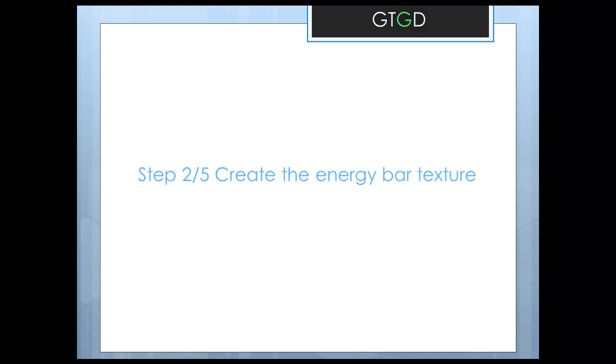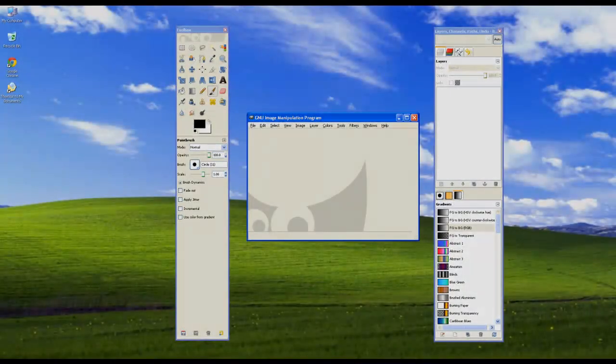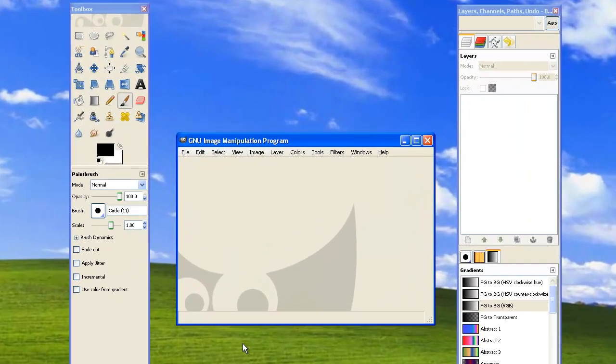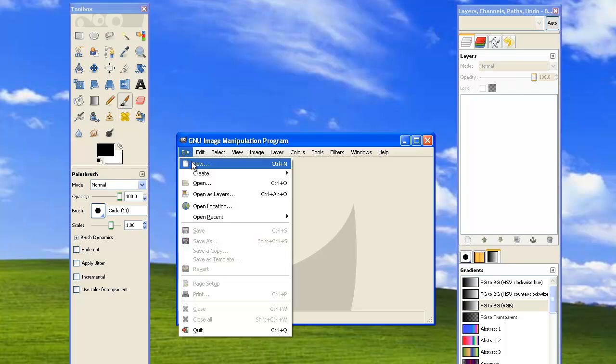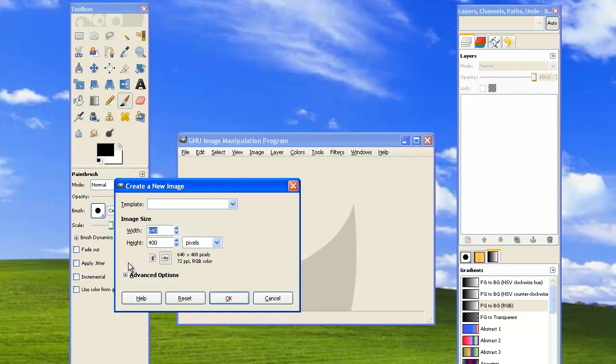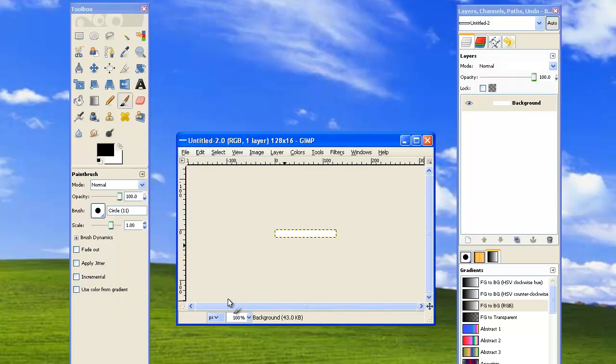Our second step will be to create the energy bar texture. Alright, so I've opened up the GIMP and I'll create a new texture. So new, and the width will be 128 and the height 16 pixels. I'll just hit OK.